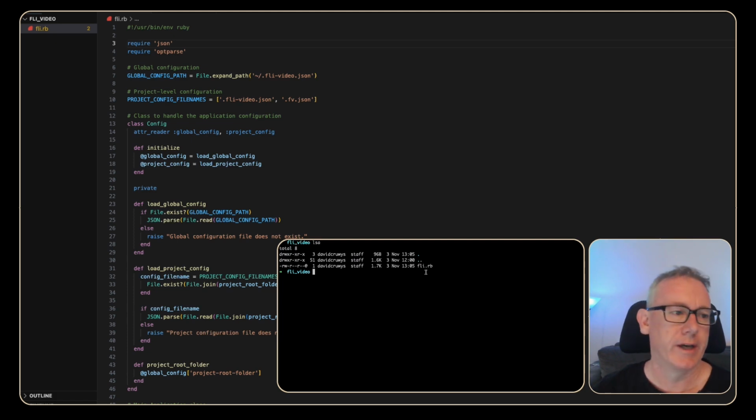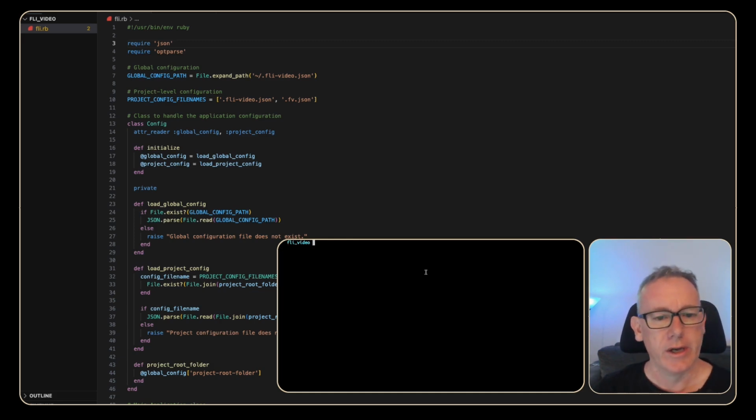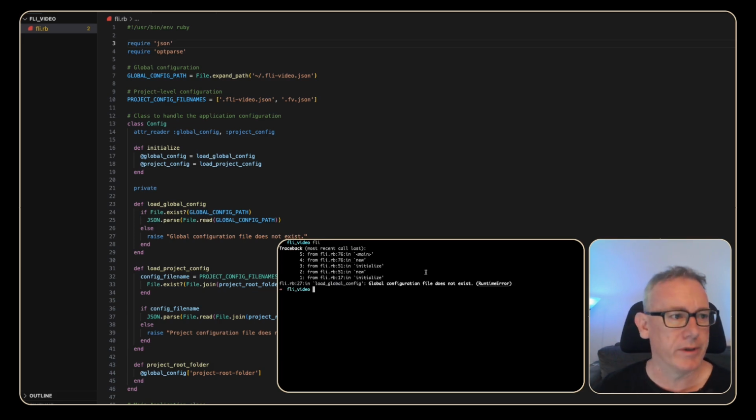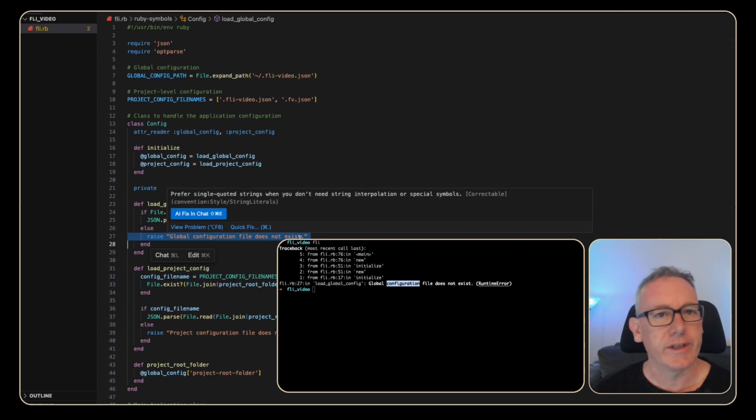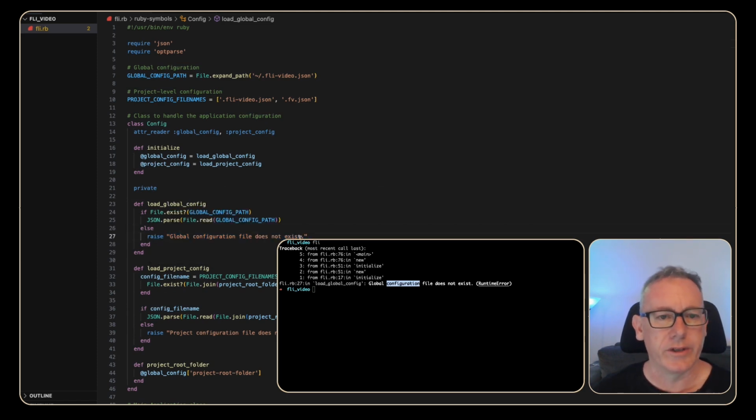We got our fly.rb. I've already set up an alias to call ruby fly.rb, followed by a list of parameters. Type in fly just to see what happens. We get an error. It says here that the global configuration file does not exist. Now that information is coming from this exception being raised just here.